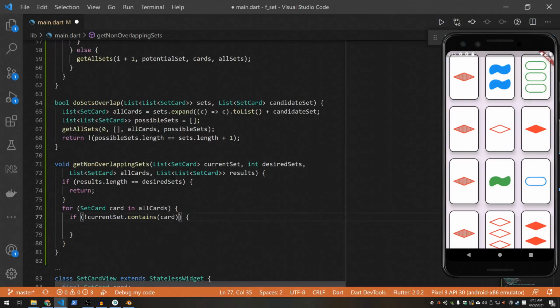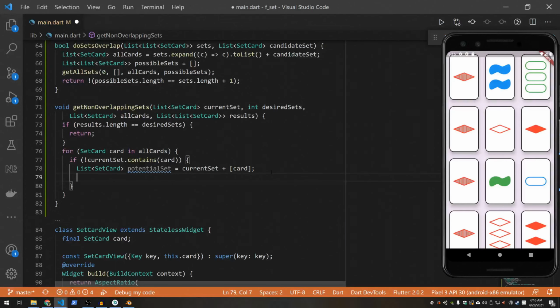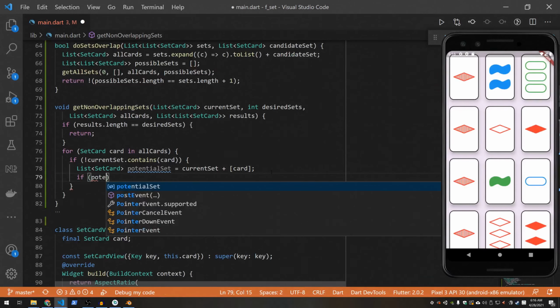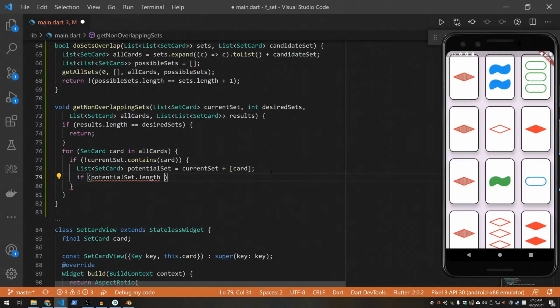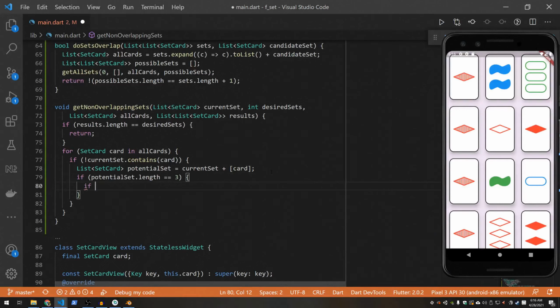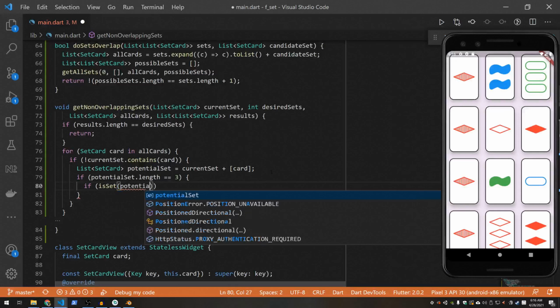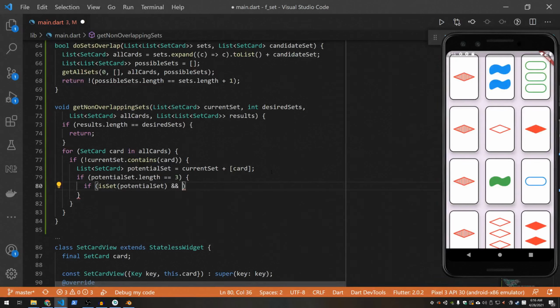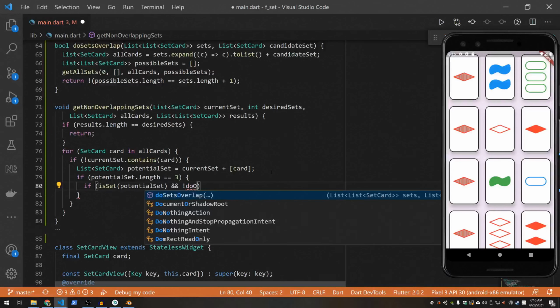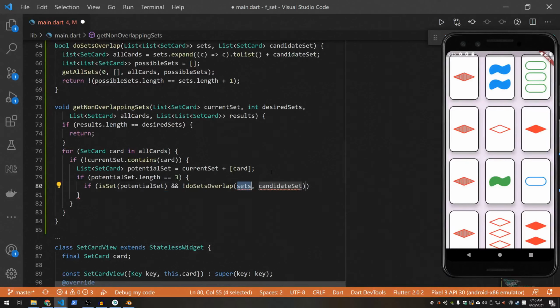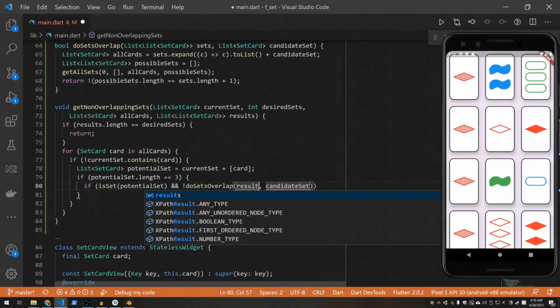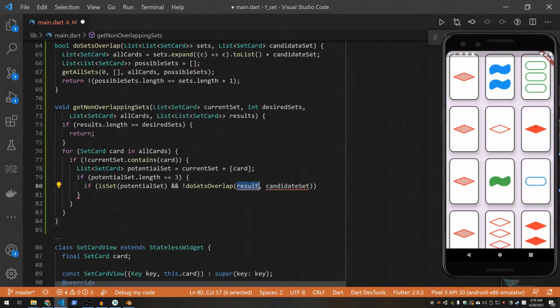If the set doesn't yet contain the card, then we can build a new candidate set, or a potential set, out of it. Now we just need to see if this actually is a set. So this is similar to the code above. We need to check its length is 3. If the length is 3, we need to check that it is a set. And if it is a set, we need to make sure it does not overlap with any of the existing sets. So we can use result here, because result will contain all of the sets that we care about. And then the new candidate set is our potential set. Oh, and then this is called results.